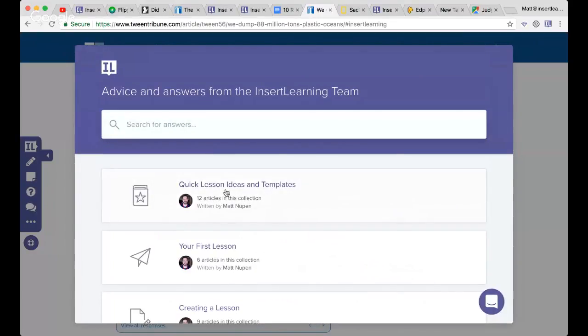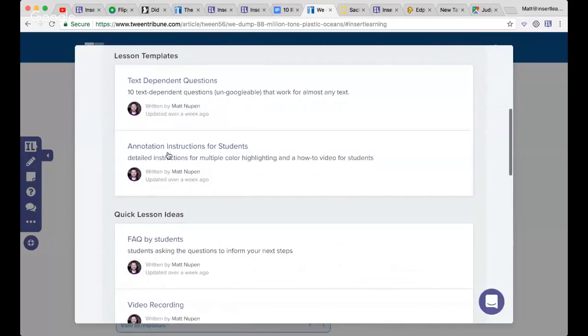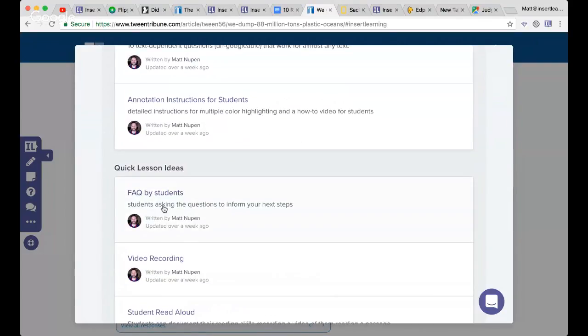We've also got things like these quick lesson ideas and templates, where it's got a lot of great ideas on how to use InsertLearning. A lot of these have come from other teachers, like this really cool one of an FAQ by students. At the end of the article, you have a discussion, and that's your FAQ. Students post a question that they have about the article. And now this is an amazing launch pad for an in-class discussion about the article that you just read. So there's a lot of amazing things that you can do to build upon what the students are doing when they're in the reading itself.